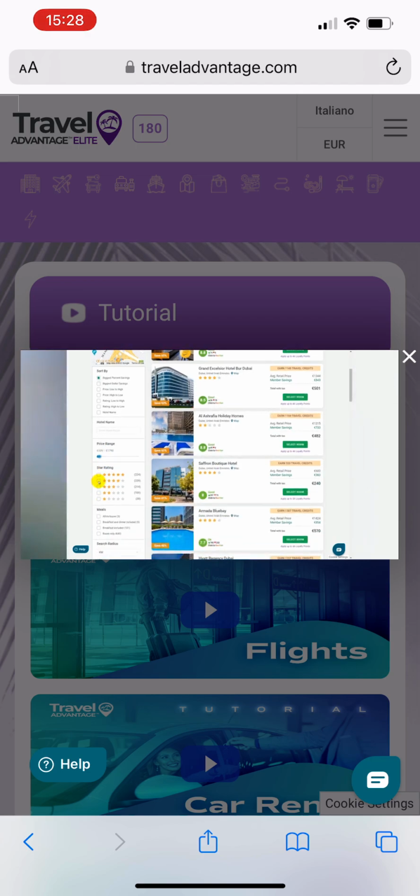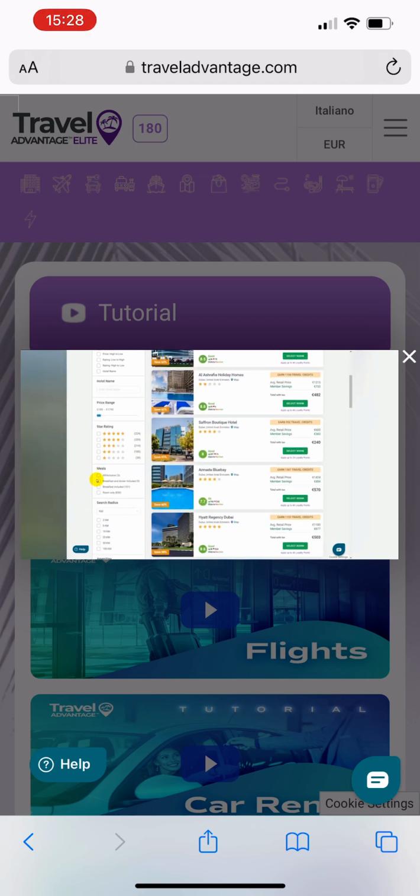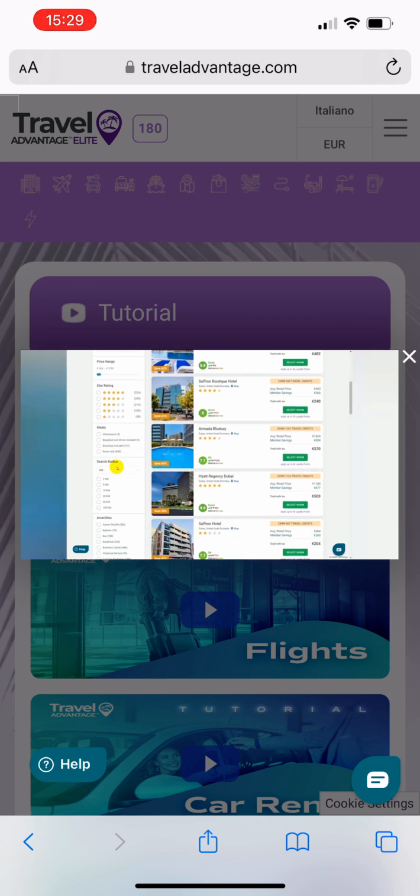Only 5 stars, only 4 stars. This is the amount of hotels that you have on this specific filter. Also, if you want to go to a place that is all inclusive or with breakfast, they are available to be filtered here. On the search radius, by kilometers or by miles, this is a really important thing.